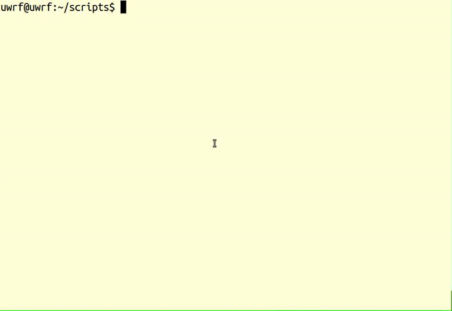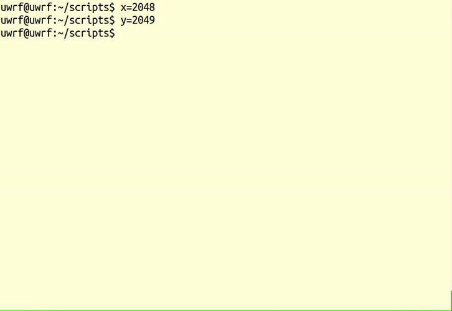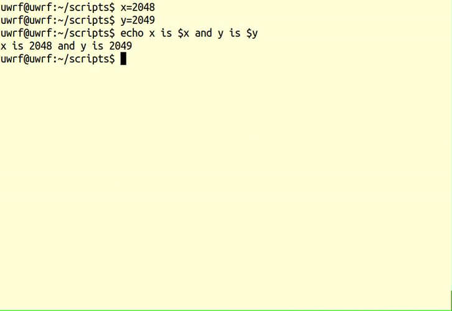Let's set x equal to 2048, y equal to 2049. Just pick these numbers arbitrarily, no reason. We can print them out. Echo x is $x and y is $y. Okay, so it looks good.